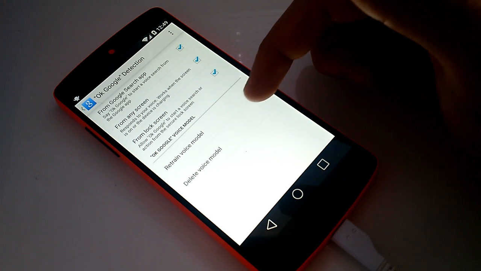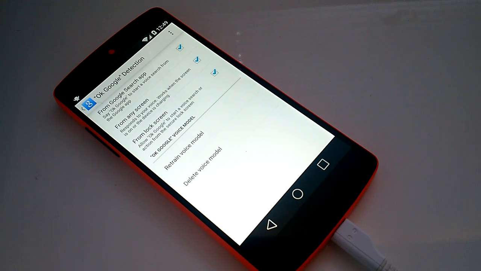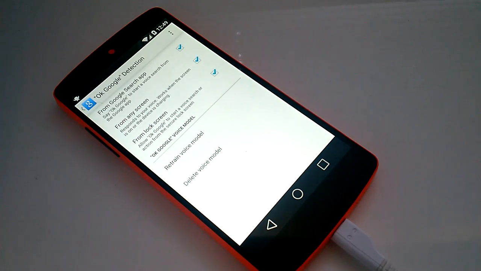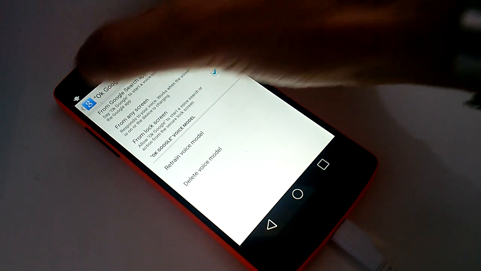And what you can do is you can retrain the voice model so it will detect the way that you say it. So if you have a little bit of an accent or you say things funny or you have a bit of a pause or something like that, you can train it to be able to detect your voice better, and you can also delete it if you're not happy with how it's performing.